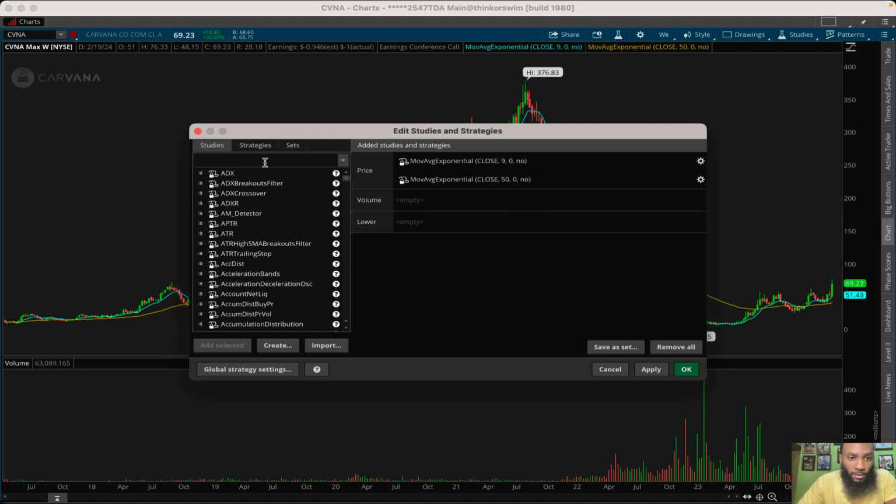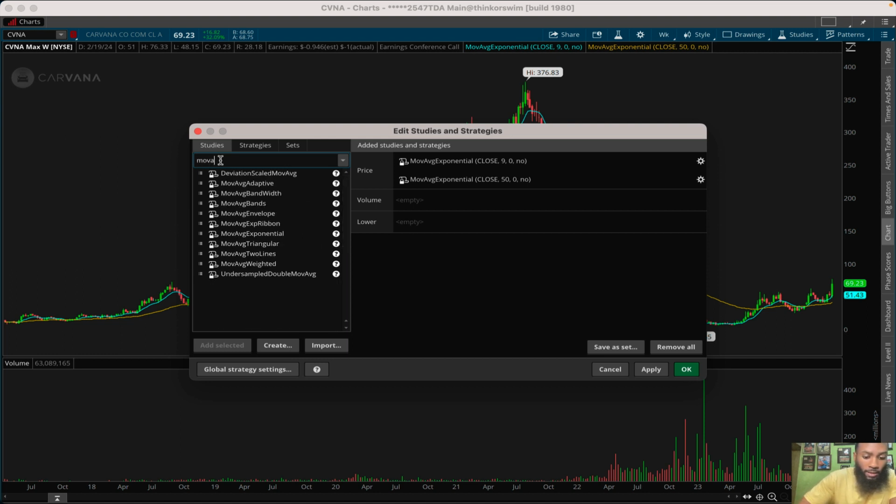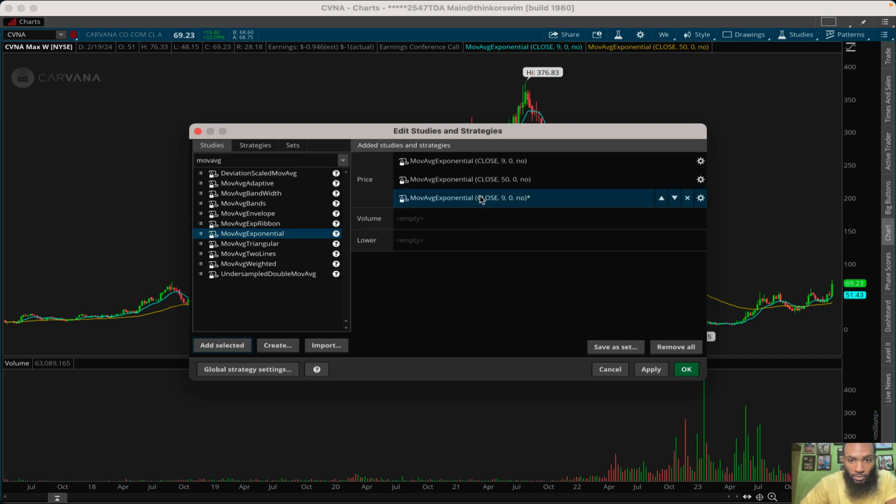You could find these here on the left by typing in MOV AVG, and you're going to see a bunch of these pop up. Exponential is right here, and you could hit add selected and it pops up here on the right. So this would be my third one.